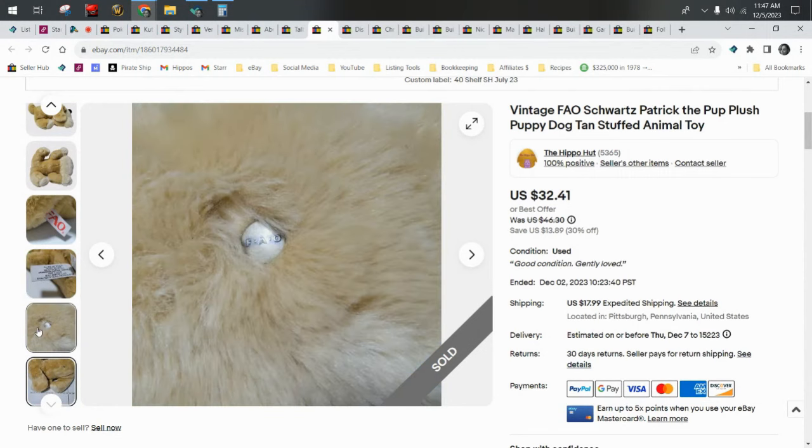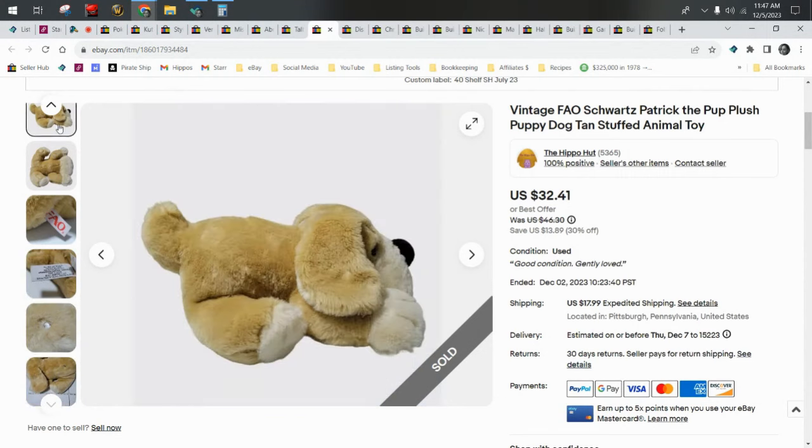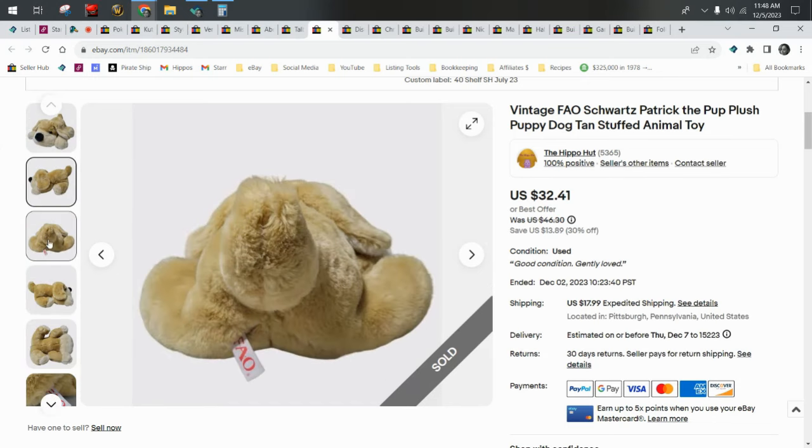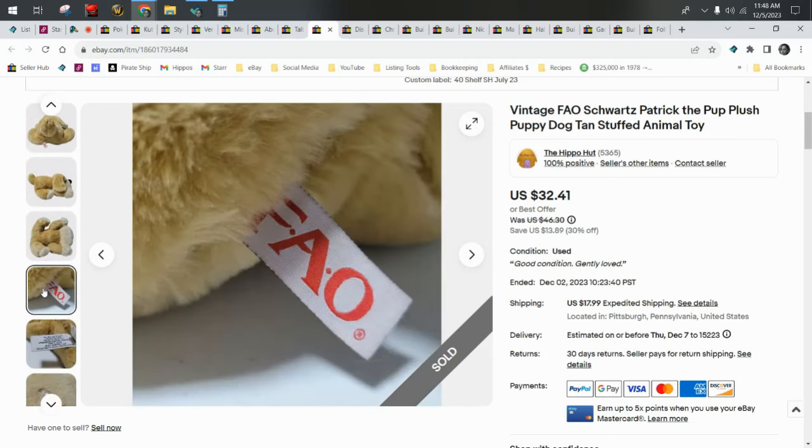Because he weighed 3 pounds, he's a heavy little guy. Patrick the Pup is a little chonker, guys. He's a chonk. He weighed 3 pounds, so I put $17.99 shipping on him, and then $32.41. And that's what he sold for. And we got a thank you from the buyer. I think we already got feedback on him. So everybody's happy for this $50 FAO Schwarz dog.